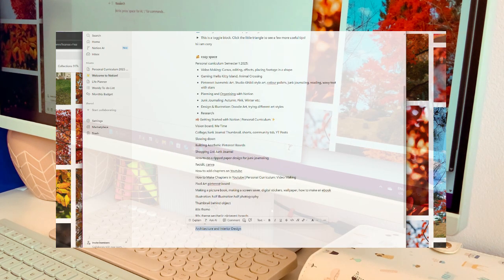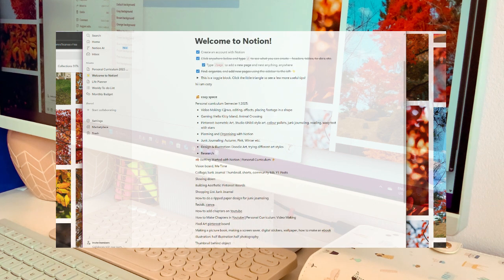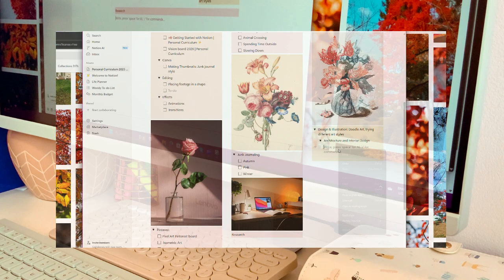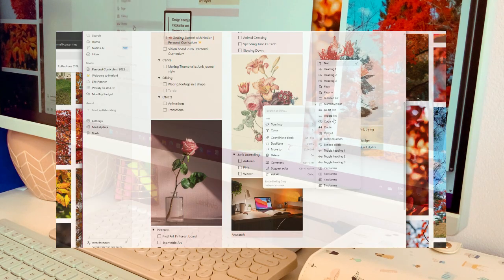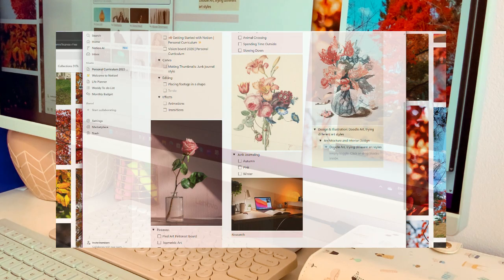And then when we scroll down, we've got Pinterest. We've got lots of subcategories in there, which I'll go through as well. We've got junk journaling, design and illustration. I need to just fix that. And then we've got research. Okay, so let's go through each one.